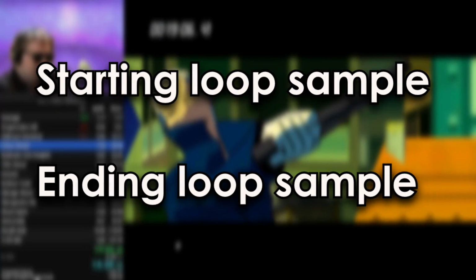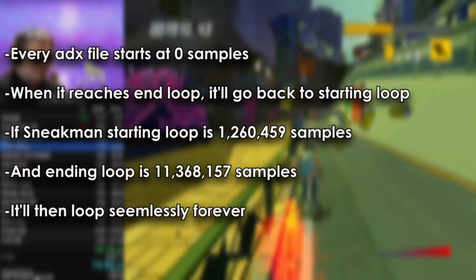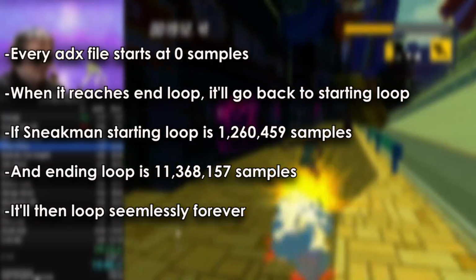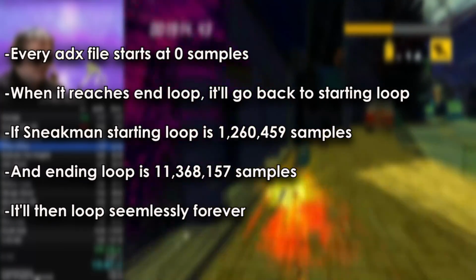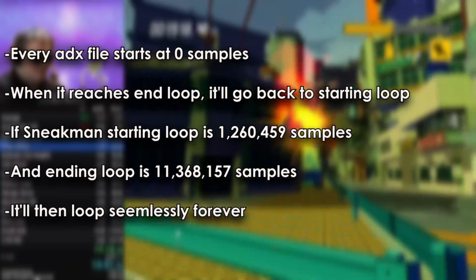Now with this measurement, you need to specify the starting loop and ending loop of an ADX file through samples. When an ADX file gets played, it'll start from sample 0, from the very start. When it reaches the ending loop sample that you specify, it'll then jump straight back to where you placed your starting loop.